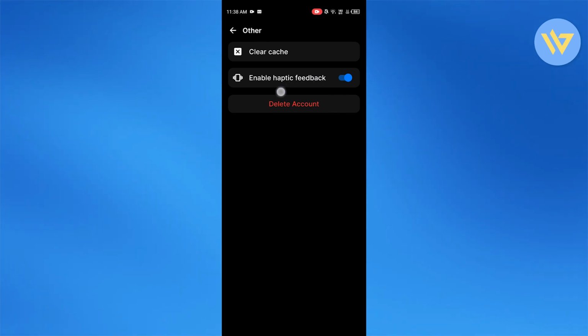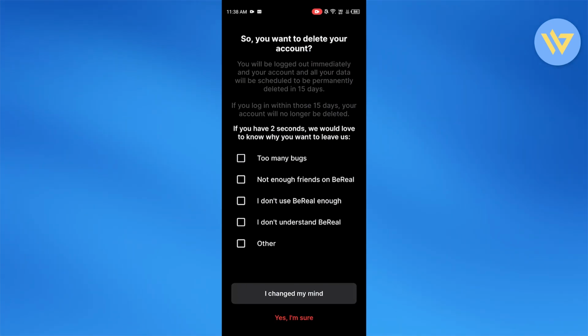Once you click on the delete account option, you will be prompted that all of your data is going to be permanently deleted in 15 days. However, if you decide to log in within those 15 days, your account will no longer be deleted.